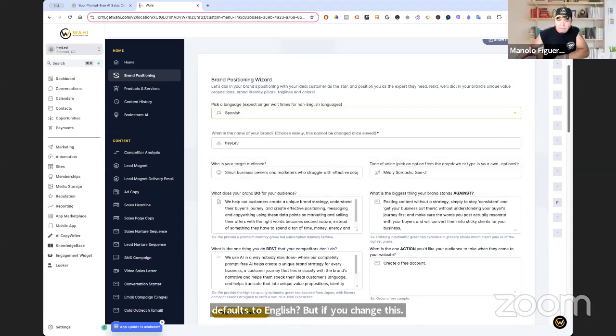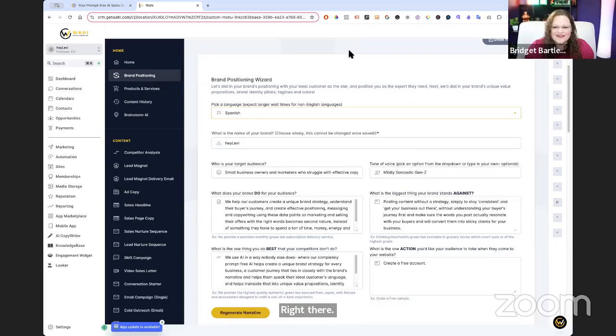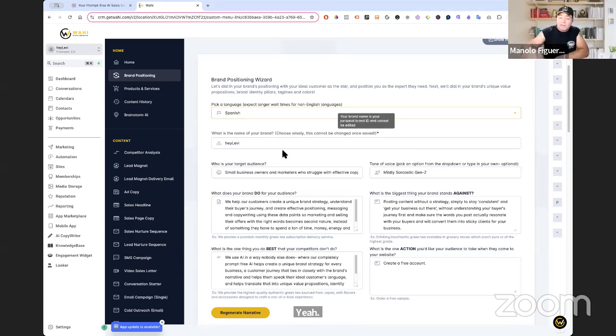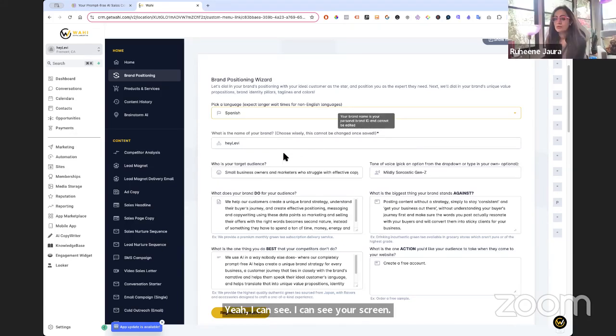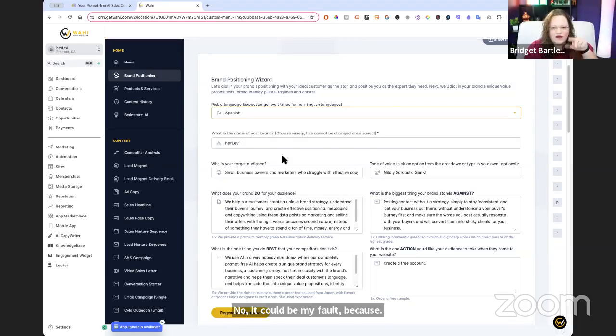Are you sharing? Right there. What was that? Are you sharing? Yeah, I can see it. I can see your screen. Yeah, you can, right? I can see you, but I mean the screen that you go into. You don't see my screen? No, it could be my fault. You might need to change the view of your Zoom room.